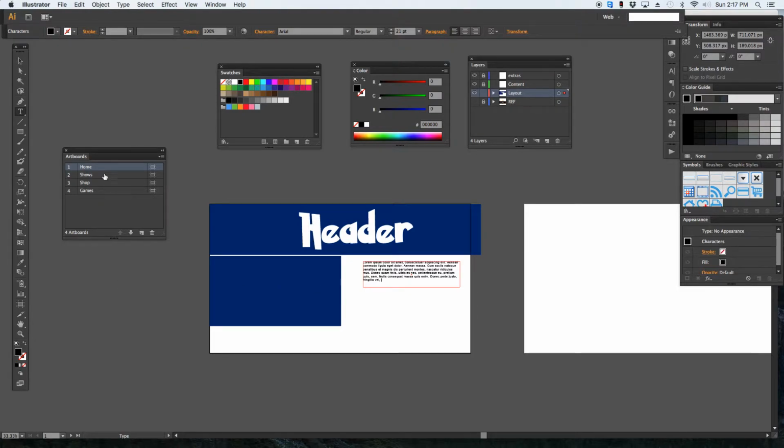We worry about the actual font when we get to more of the Photoshop section of this lesson. In the next lesson, we'll teach you how to actually design the page and not just line up the artboards.